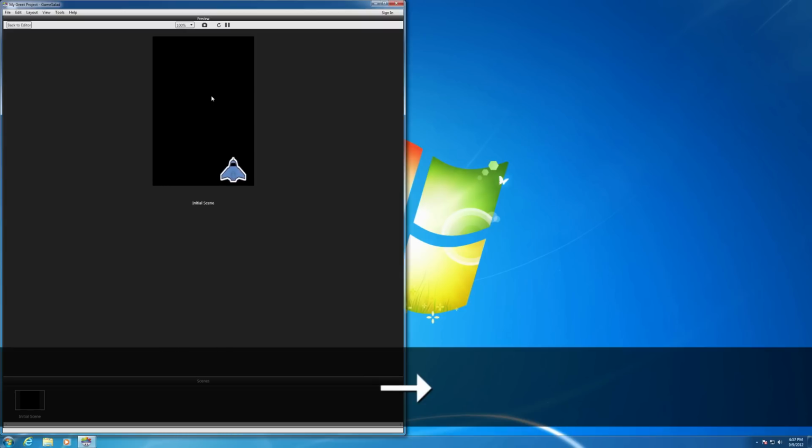Now we got our ship moving with and programmed to our left and right arrow keys. Okay, great. We'll see you in the next video.